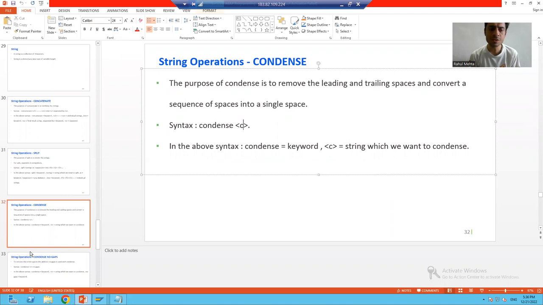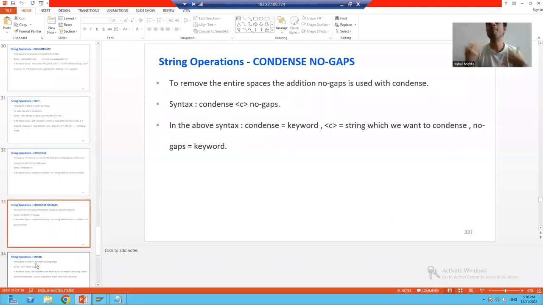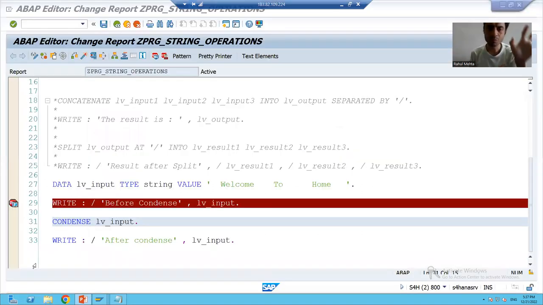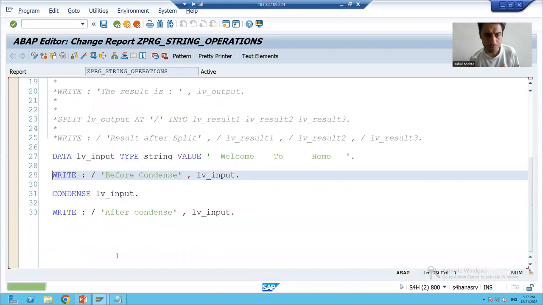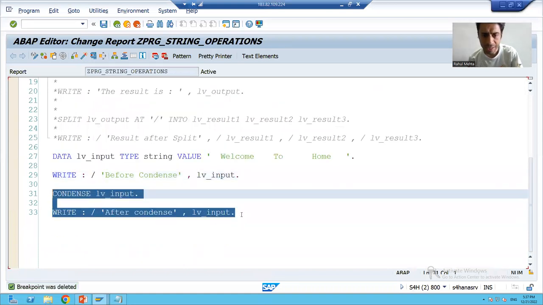Now in condense, we will go for one more addition. Many times we will use condense no-gaps also. Just think, condense no-gaps is an enhancement of condense. With condense, you are removing the leading space, the trailing space, and all spaces between the words are converted to a single space. With condense no-gaps, the word itself is saying all spaces will be removed. There will be no gap at all. Suppose we apply condense no-gaps. So I will apply condense no-gaps.